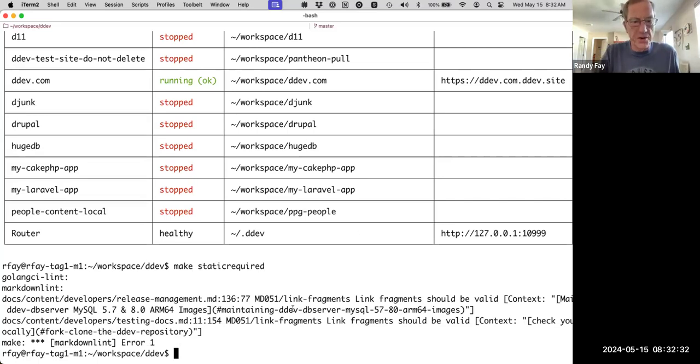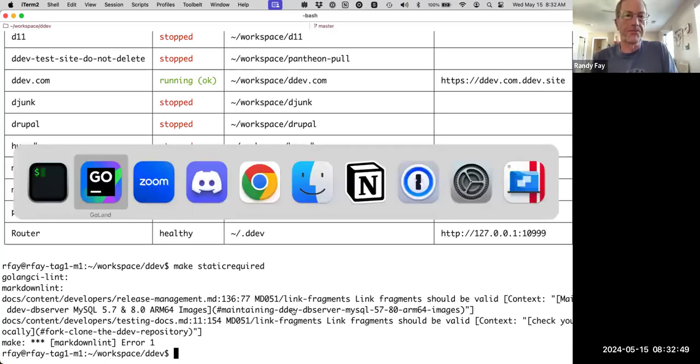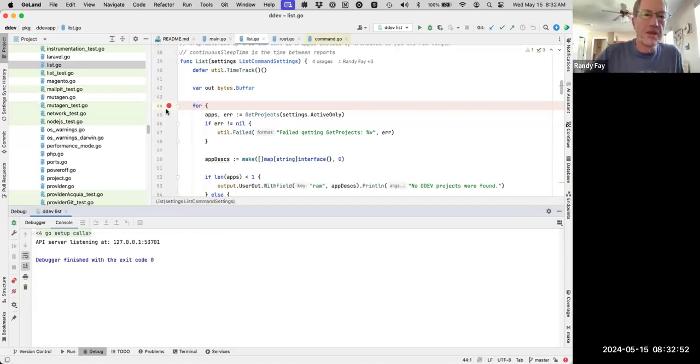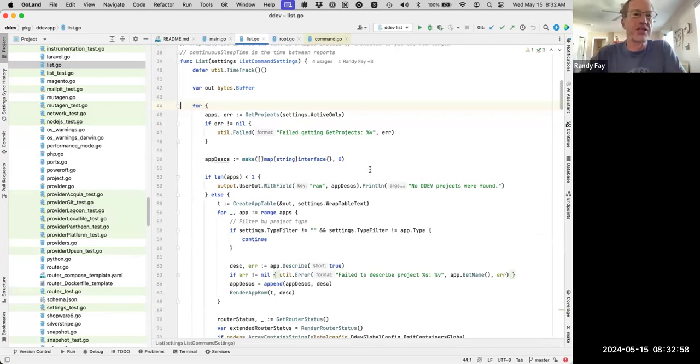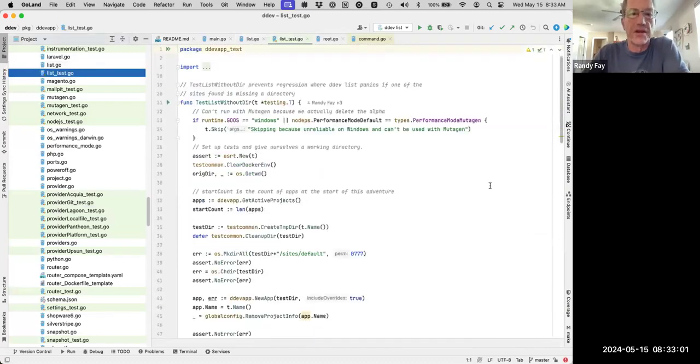This looks like a change that's probably happened in the checker. Let me just show you right quick, because I don't want to skip the time that we have with VS Code. I want to show you how to debug a test. Here we are in GoLand, and we want to debug a test. Let's take a look at list_test.go, for example. All I have to do to debug this test is to debug it or run it from here. I'm going to run it first.